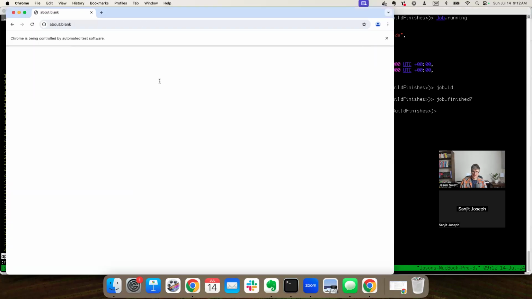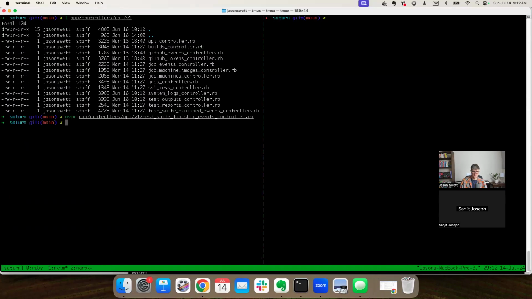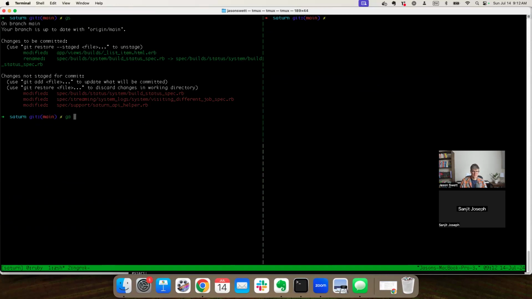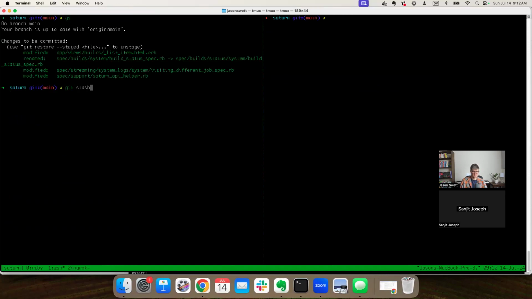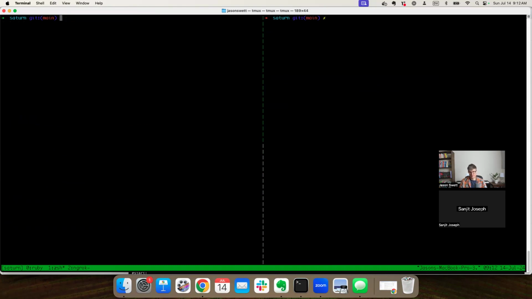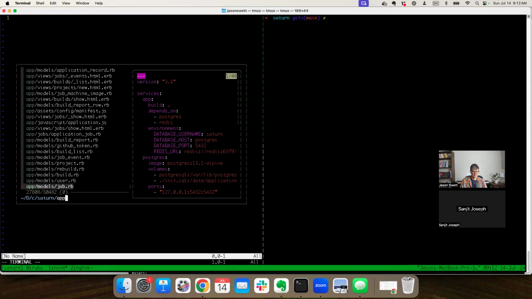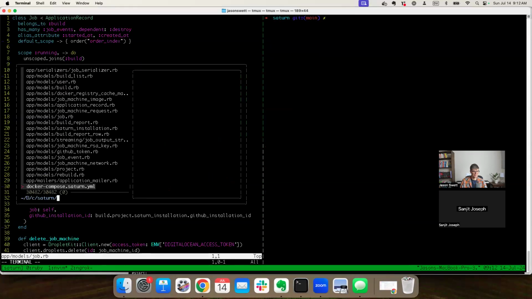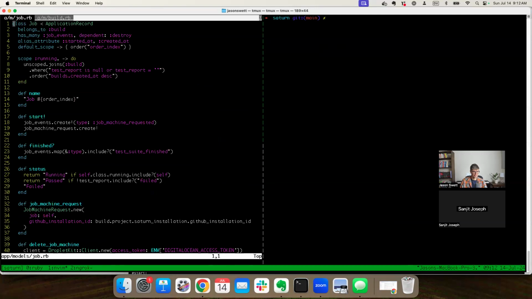So I think I created kind of a dumb situation here. So what I'm going to do is stash all these changes. And before I do anything to do with making the status update, I'm going to clean up my logic around this stuff because I don't think it makes complete sense. Okay. So my running scope again goes off of test report, but finished goes off of test suite finished.